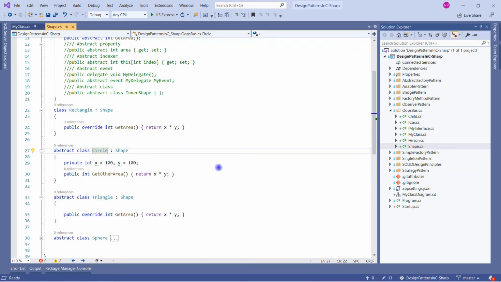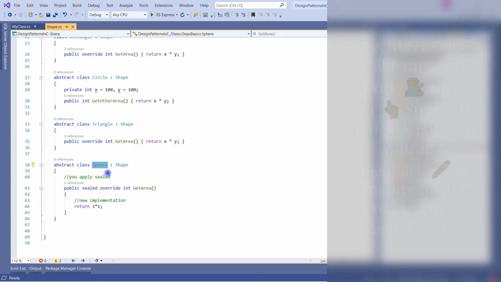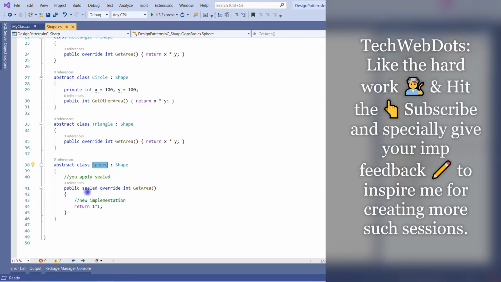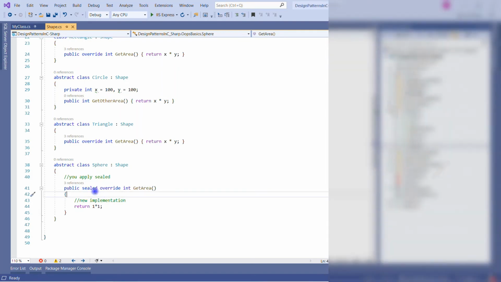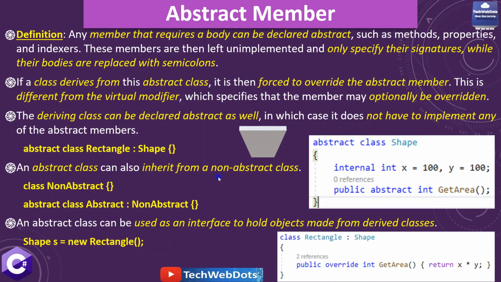Now let's take third scenario where, for example, you override some of the methods, but now for further derivation you want to stop, so that no one can make changes in that getArea. So what you will do, you will implement the shape class. For example, there is a sphere shape we have. Okay, if we apply sealed over here and we override the getArea method, then any class which is inheriting the sphere class will not be able to override the getArea method. I hope it is clear. Let's go back to the presentation. I hope all those points are clear.